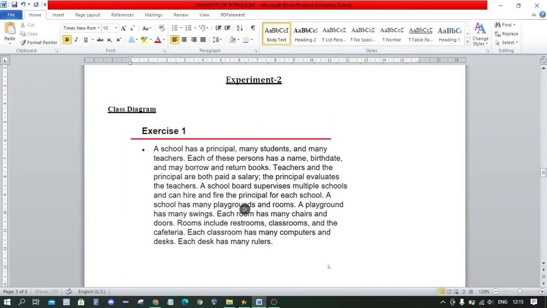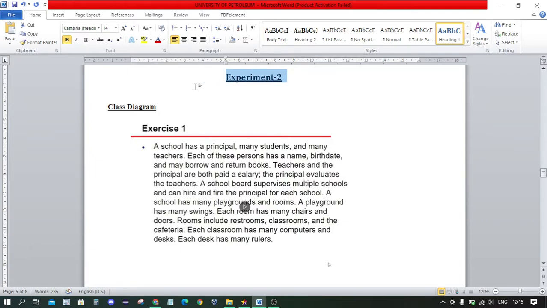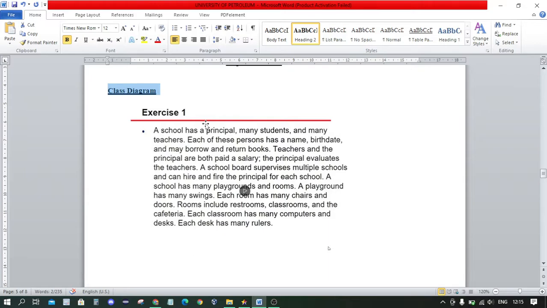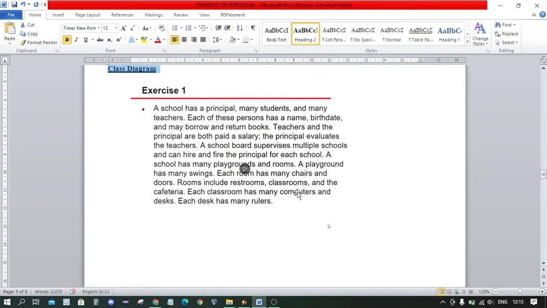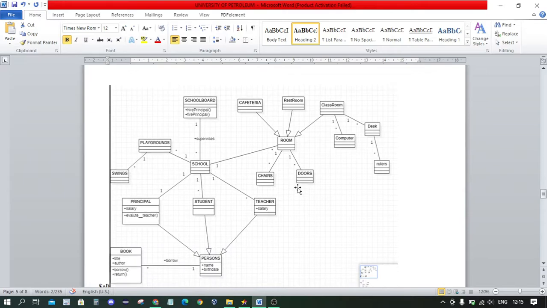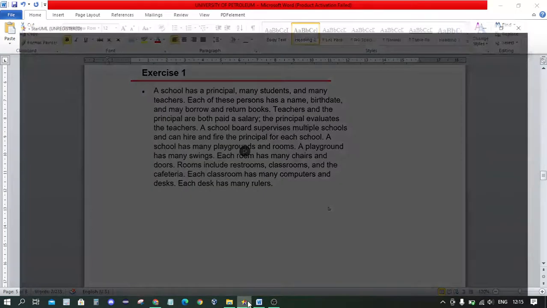Hello everyone. Today in this video I will explain my experiment number 2, which is to draw a class diagram for the given exercise number 1. So let's begin. A school has a principal, many students and many teachers. This is the diagram in UML that I made. If it is not clear, I'll show this in UML.